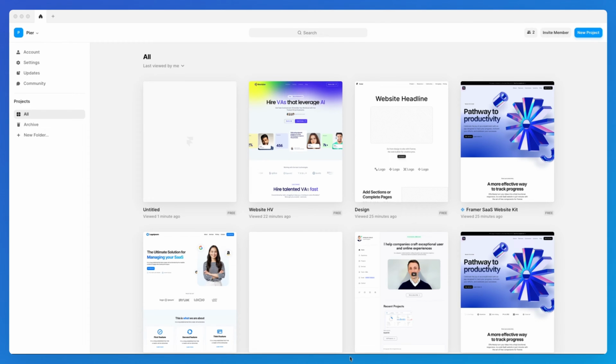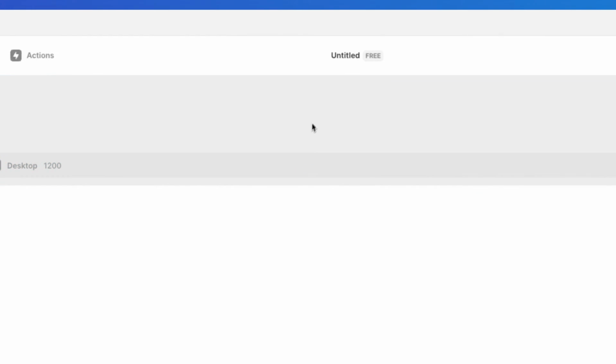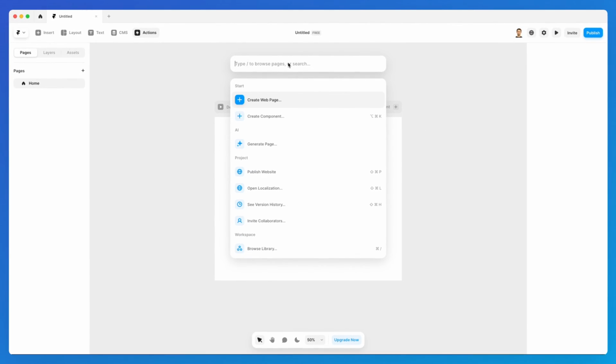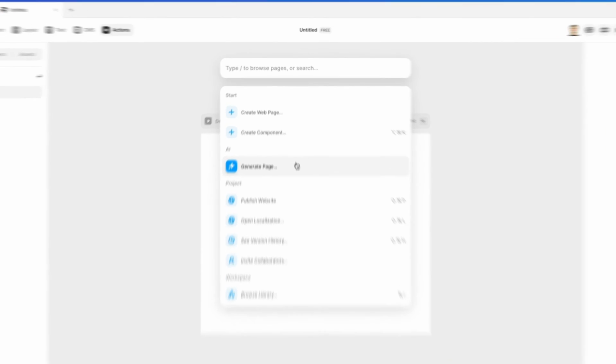In this video, we're going to talk about Framer AI and how it can help you generate pages using artificial intelligence. The very first thing you want to do is to create a new project or even work on an existing project. Simply click Command plus K, and I believe on Windows it's Control plus K. At this point, an option is going to come up to generate a page using AI.